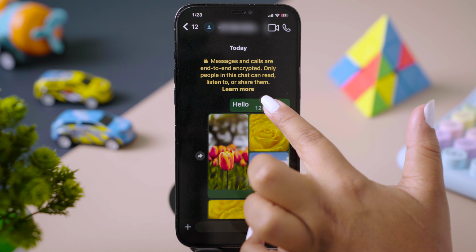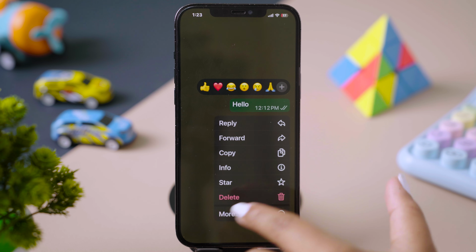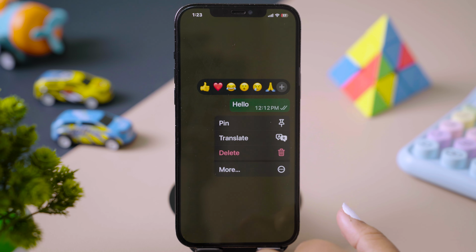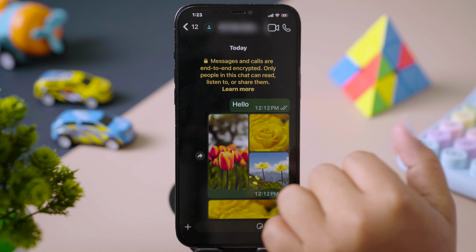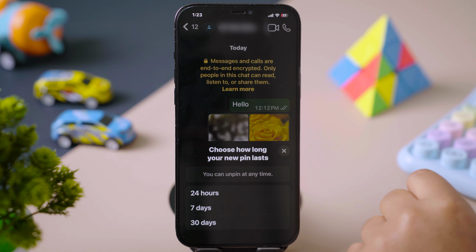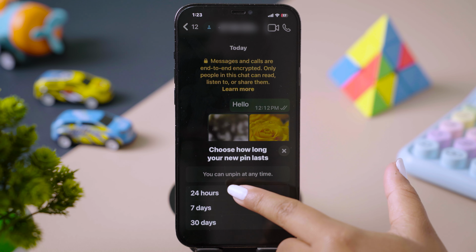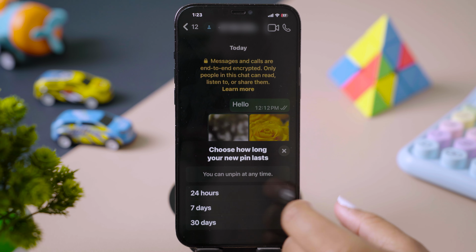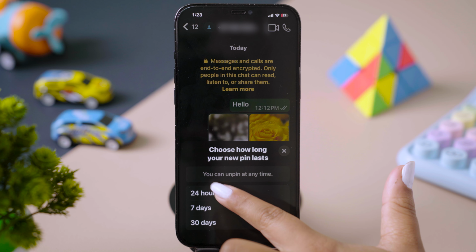So long press on this text and then you can simply tap on more. You can see the pin option, simply tap on it. And then you can now choose the time. So for now, I'm going to go with 24 hours. You can pin the messages up to 30 days.